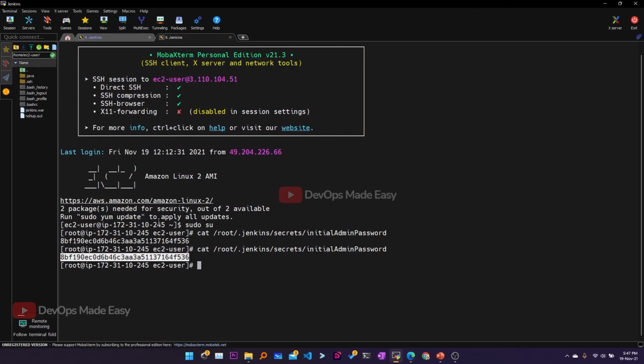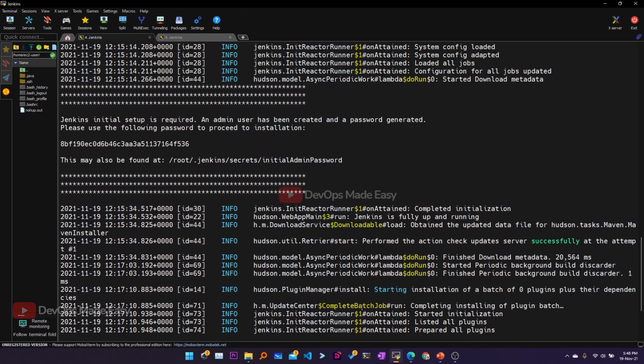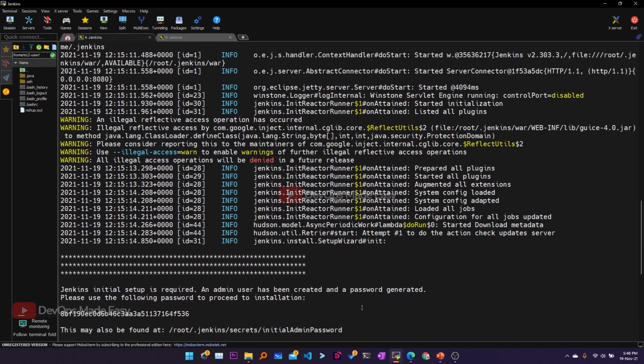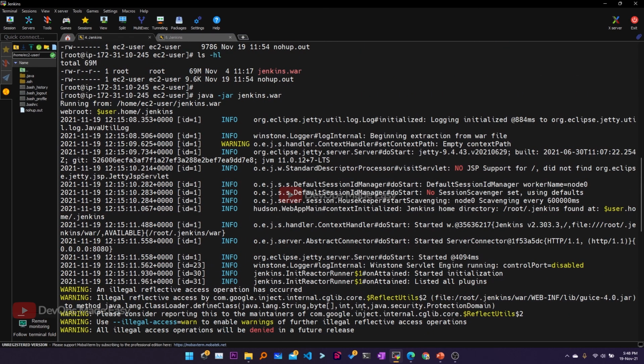If you go to the terminal and see the logs, you'll get various other information. If you see clearly, Jenkins is running this war file in the Jetty server. If you want, you can also run this war file in application servers like Tomcat, which we'll be seeing in the next video.